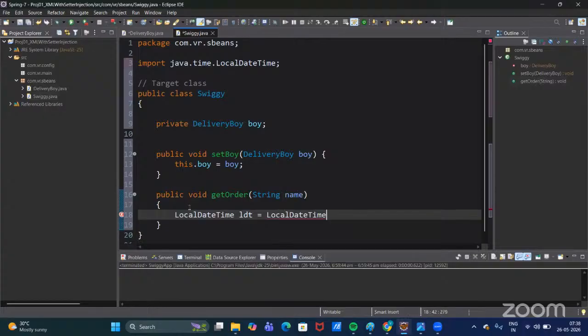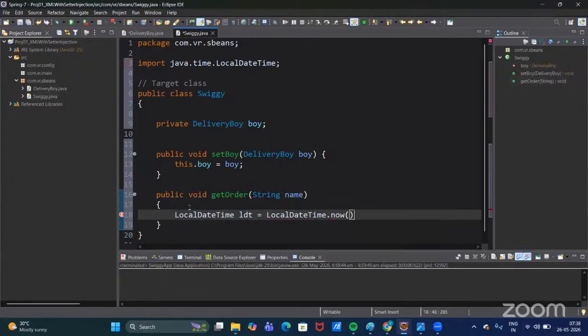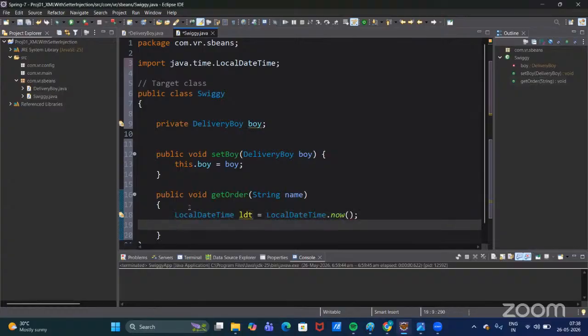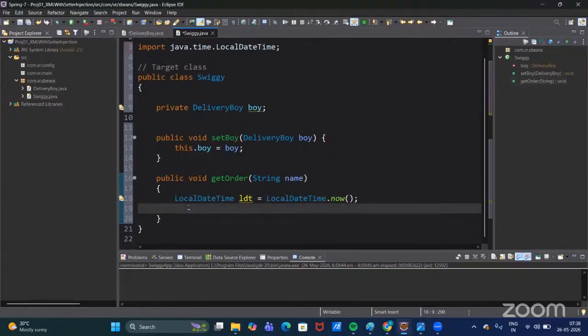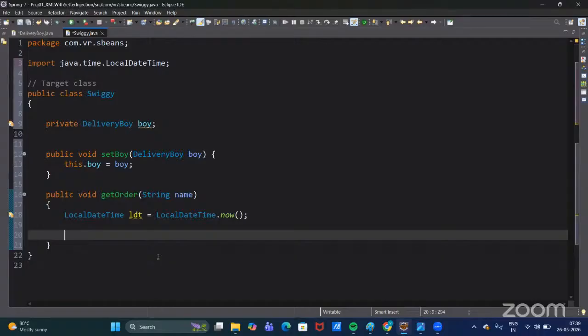After that, LocalDateTime. I want the current date and time, so for that purpose I'm using the now method. After that, I want to put this date and time in a formatter. For the formatter purpose we have one more predefined class, that is DateTimeFormatter.